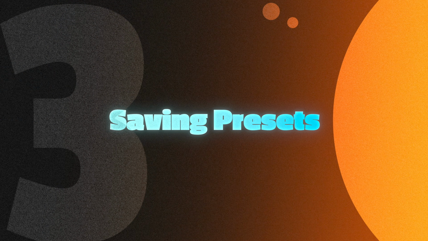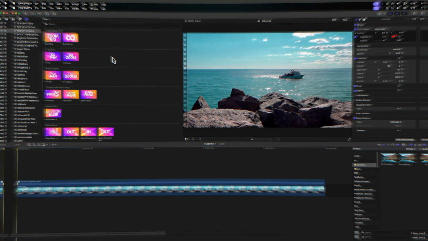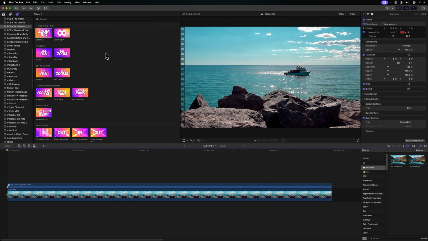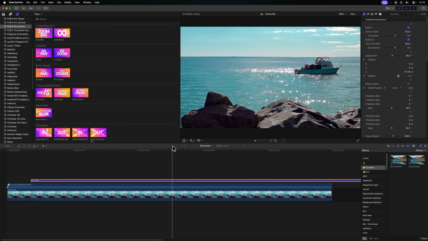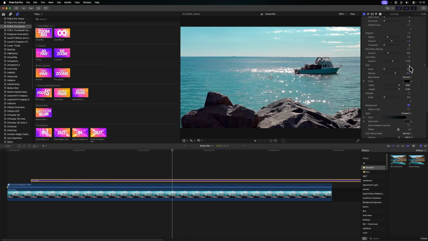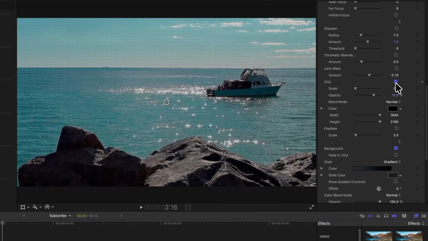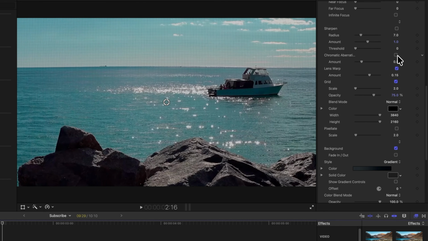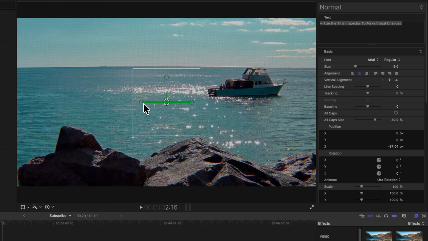The third way you can use Motion to make Final Cut Pro so much better is by saving title presets. For example, with my plugin ProZooms, which is title-based, you can simply click and drag down here on the timeline, and we would scroll through, and maybe we specifically always want to have the grid effect, we want to have the lens warp, chromatic aberration, and everything else that's possible with this particular plugin.